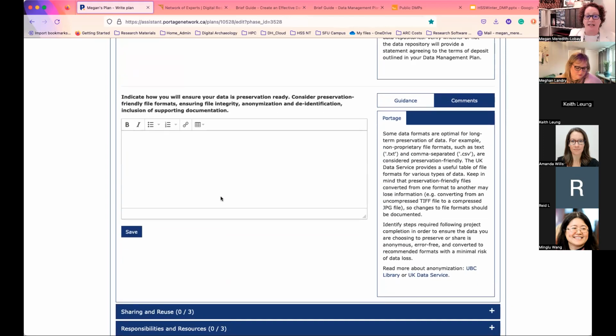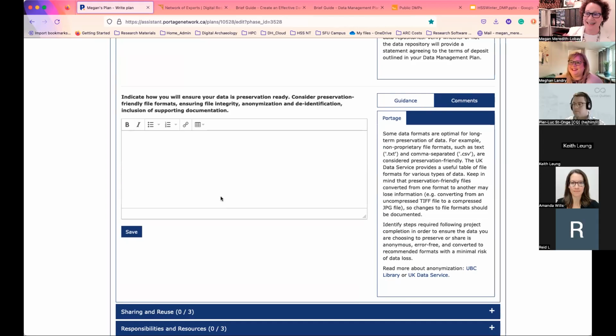Indicate how you will ensure your data is preservation ready. And Megan talked about this above as well. You want to use non-proprietary file formats where you can, such as text files and CSV files. Don't save everything as WordPerfect files. I have a family member dear to my heart who still uses WordPerfect. And it's not a great idea. But we don't have that conversation anymore.